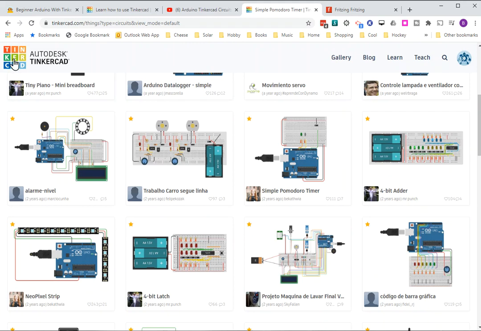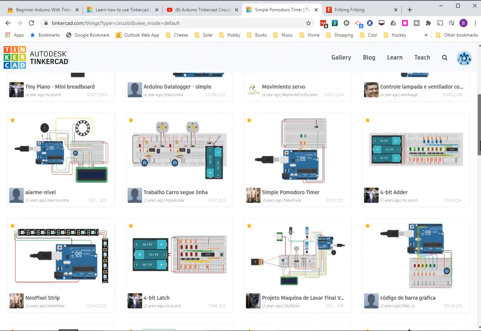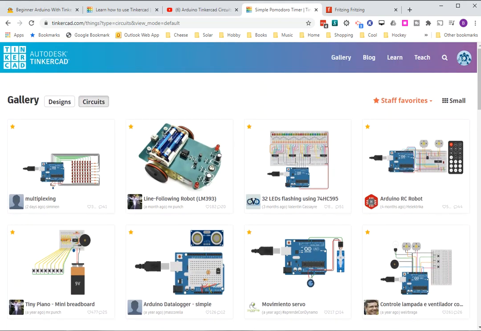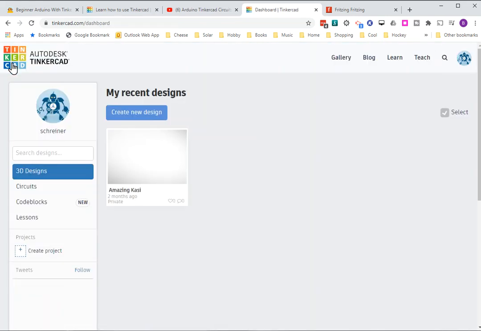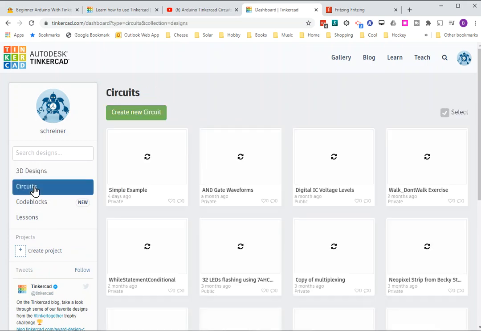And I'm going to go back to my account where my circuits are, and it might be a little bit hard to find that. One way to get there is just click up here in this top left hand side. I'm going to left click on this TinkerCAD icon, and when I click on there, it comes back to my home spot where I come when I log in, and notice it's on 3D Designs. I'm going to click on Circuits again.